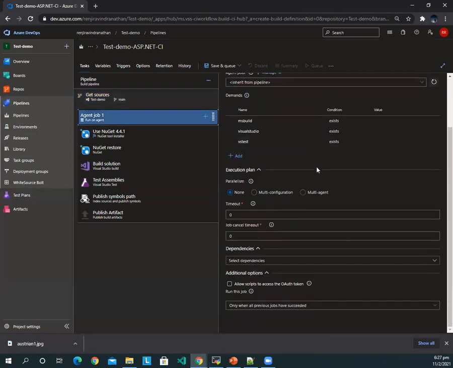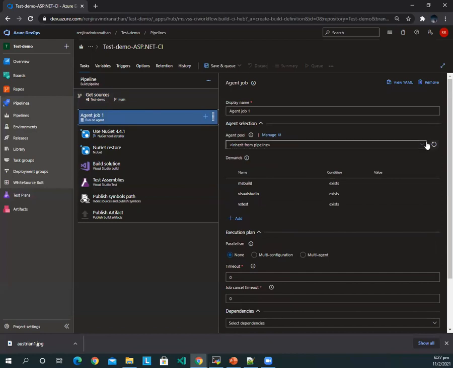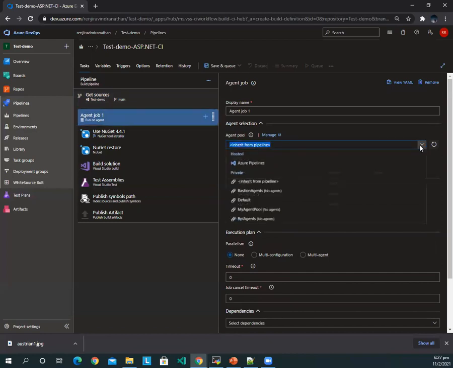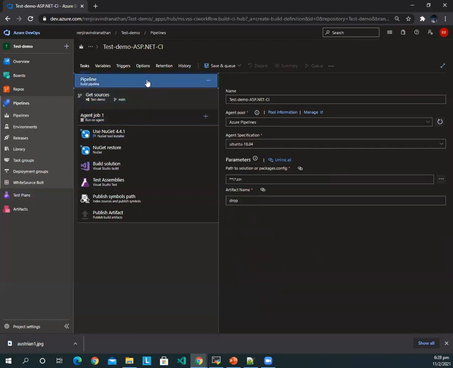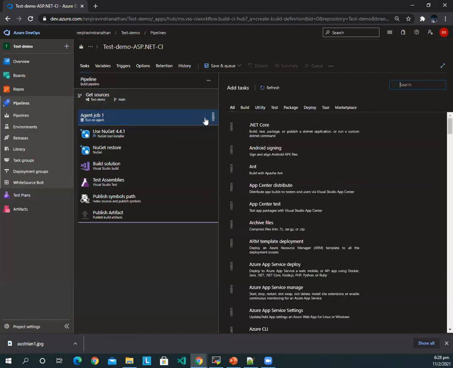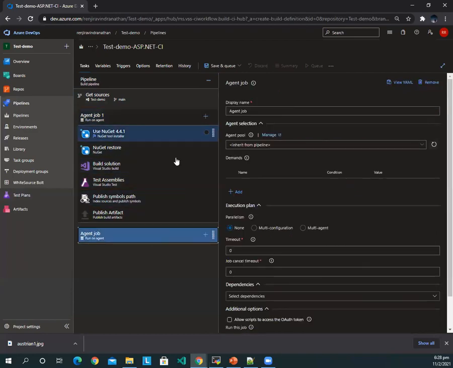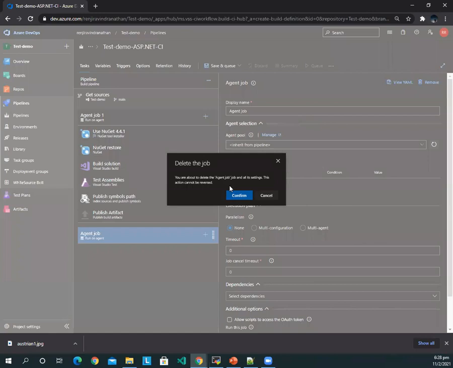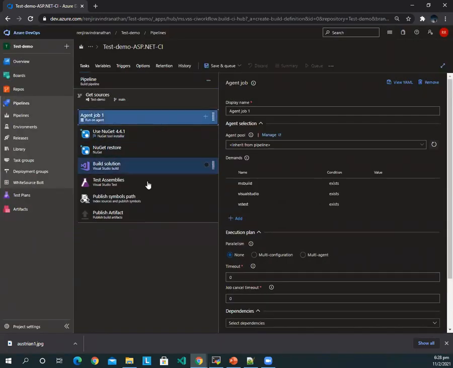So here you can see a few options. It will inherit from the pipeline, so you just use the same one from the pipeline. You can have multiple jobs within a pipeline, so you can create two jobs here, like something like this. If you want to build in two different environments, you can have multiple jobs. This will enable you to do parallelism. If you want to do a parallel build in multiple environments, you have to separate it with different jobs.